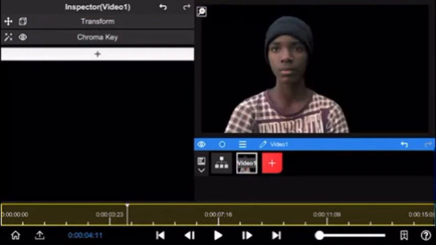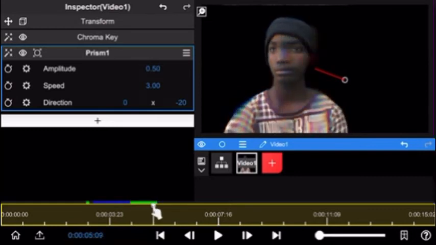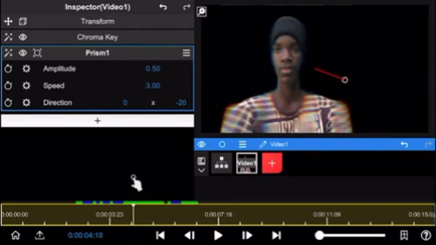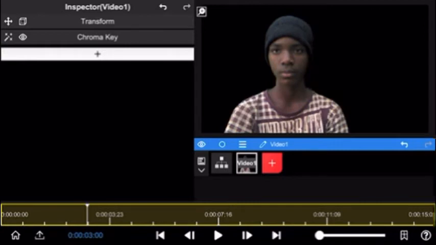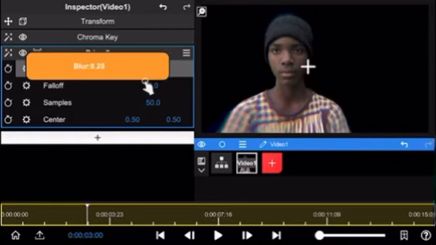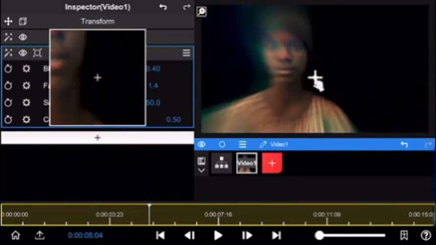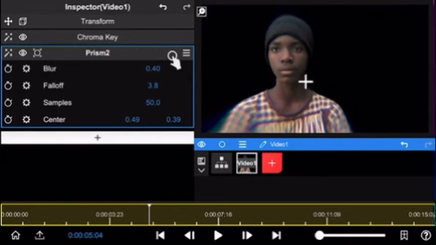Anywho, the next effect we have is the prism, which basically adds a lot of these prism looking effects. Oh my god. Yeah, this is cursed. So you can use this for whatever effect you might need. And then we have the Prism 2, which is an alternate option of the Prism 1, and I think it does the same. Okay, this one is more manual. Yeah, you can just do whatever you like with this, but yeah, it's there.